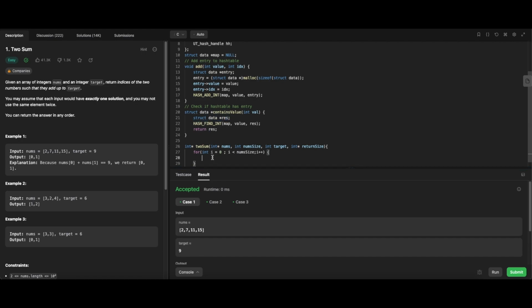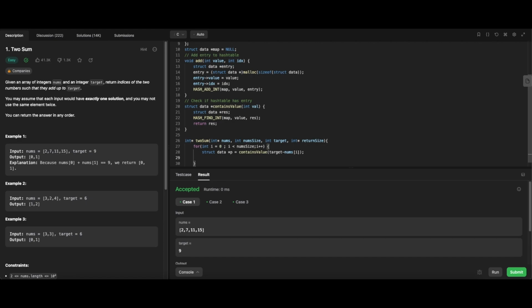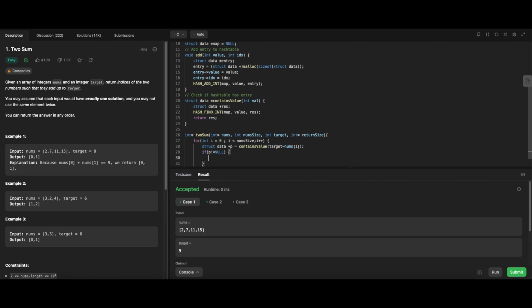I'm just going to check if the value is already present in the, yeah, let's just call it P. Just check contains value, and I'm going to pass target minus thumb size, similar to what we did in Java. If this value is null, then we haven't found it. But if it's not equal to null, we have an answer. So we can just malloc a result array and return it if this structure is not null. So let's just do that.